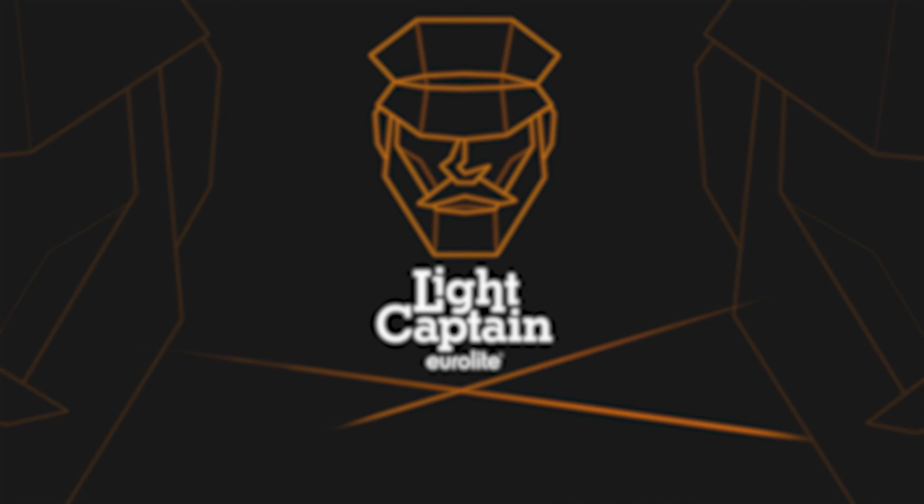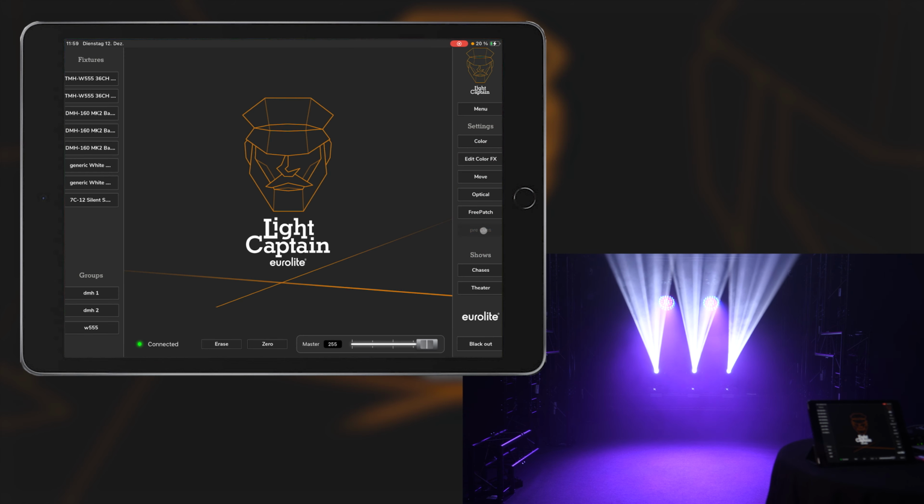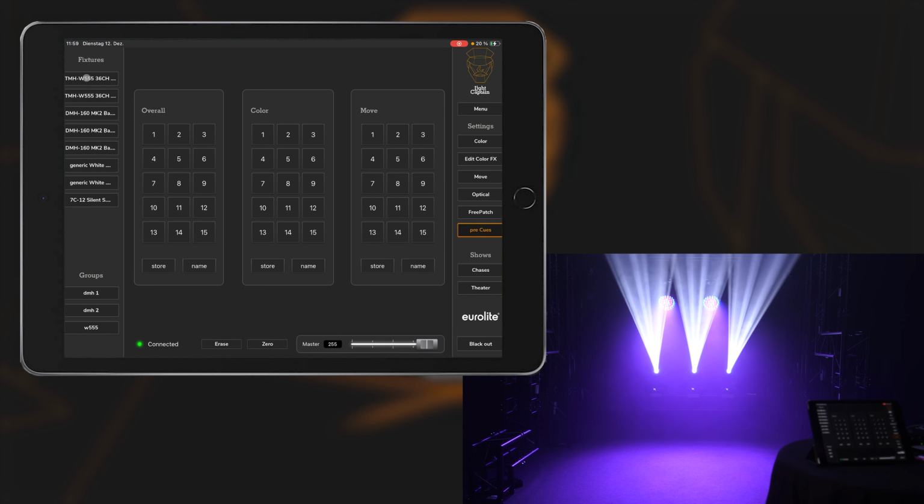Pre-queues. Pre-queues allow you to save settings that you will need again and again, for example, certain positions of the moving heads or colored moods. There are 3 different types of pre-queues.